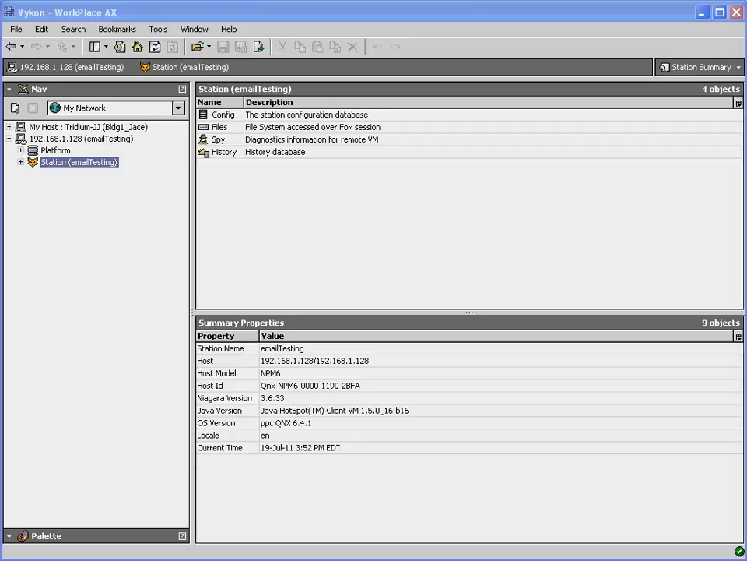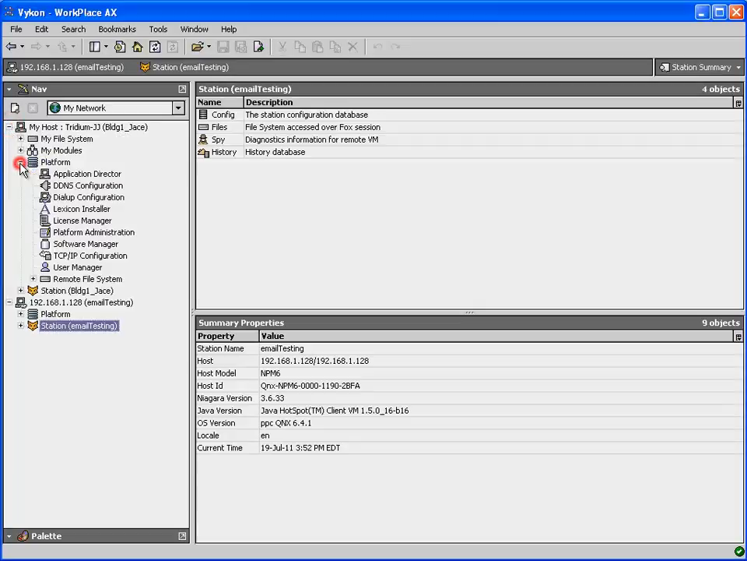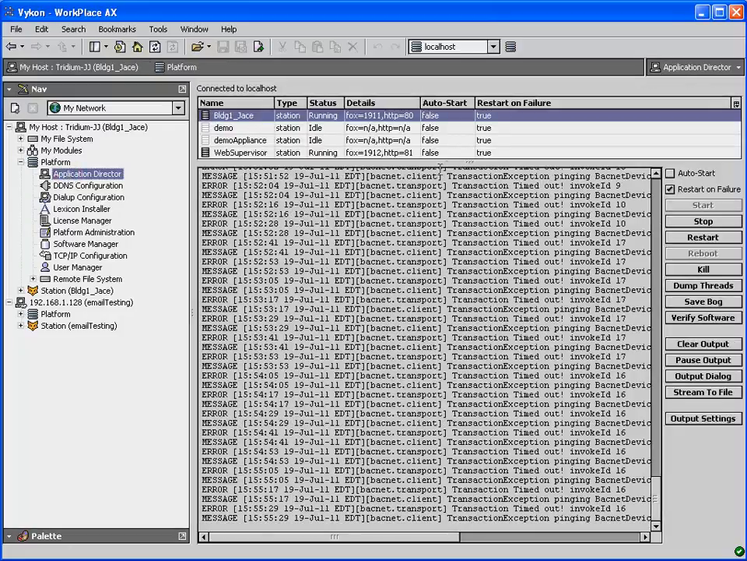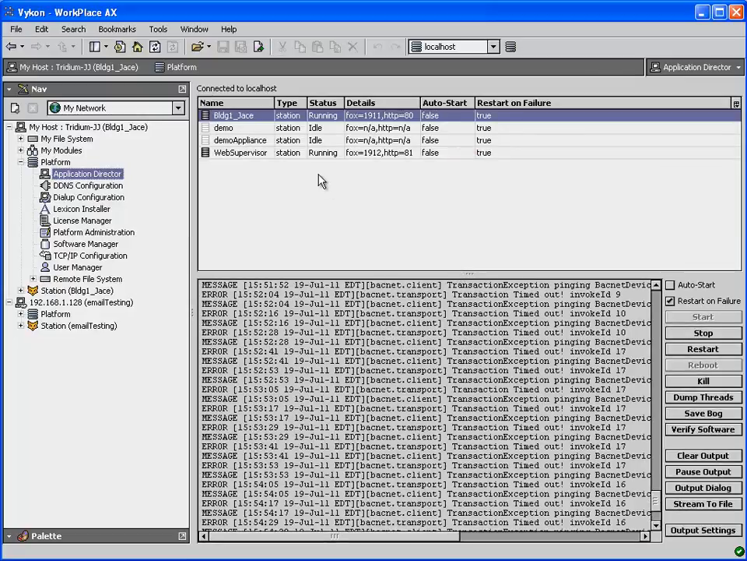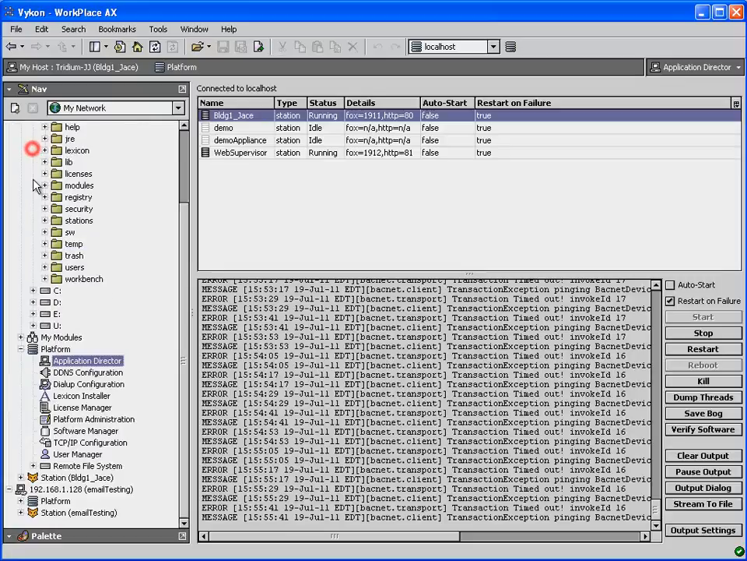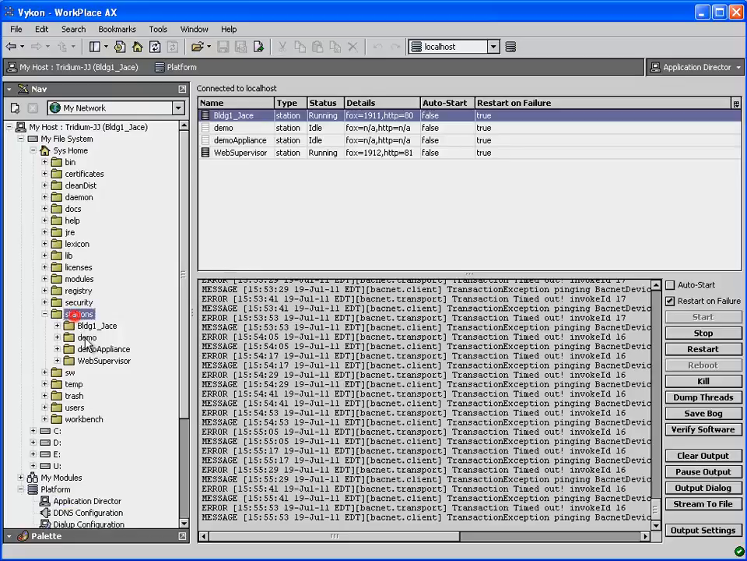For the purposes of this demonstration, I'm connected to a J6 platform with a station running named email testing. I will also make a quick reference to the platform connection on the local host. Taking a look at the application director, you'll notice that the stations listed under the stations folder of the PC are all listed in the application director section. You also should be aware that those stations are listed under the system home and the stations directory.